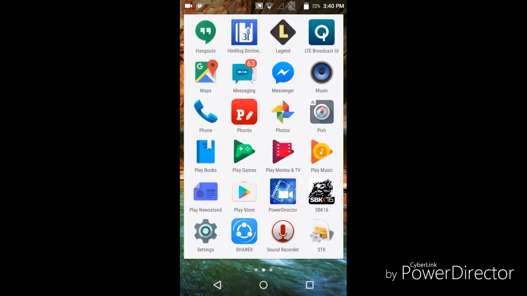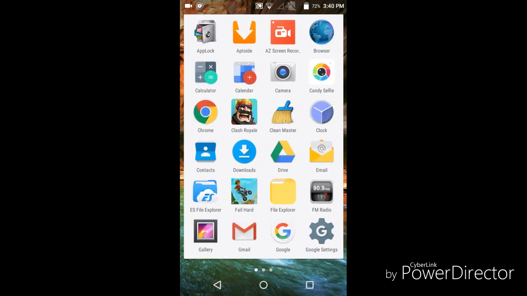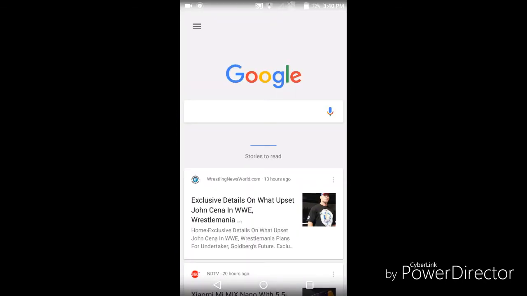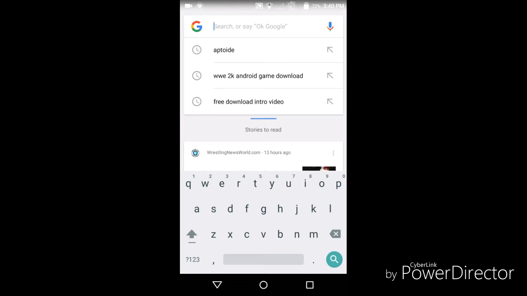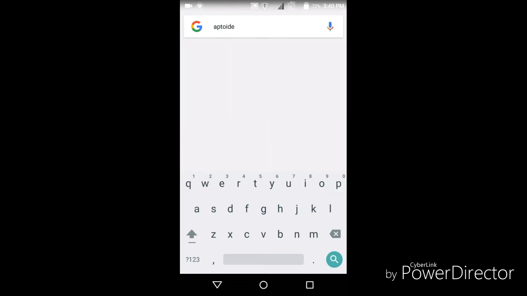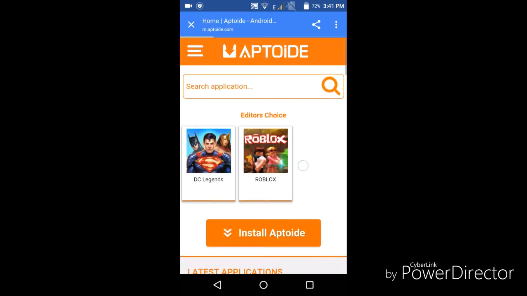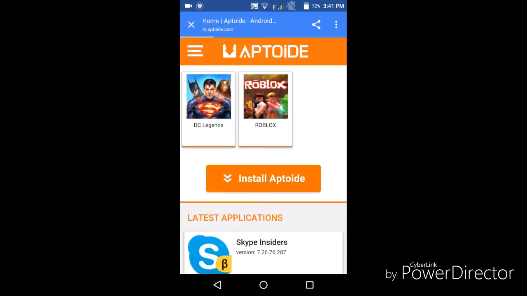First of all, go to any browser you have and download an app called Aptoide. Click on the first link and simply download and install it.